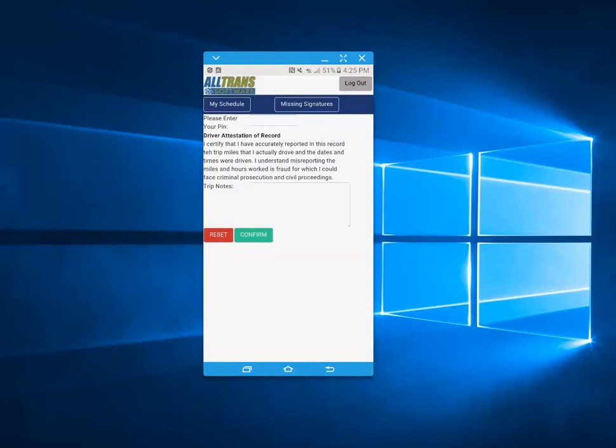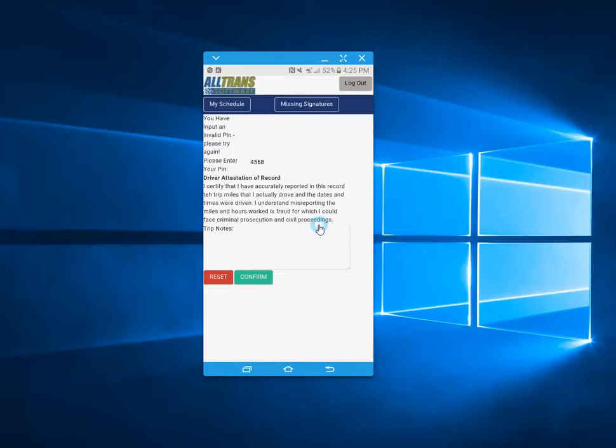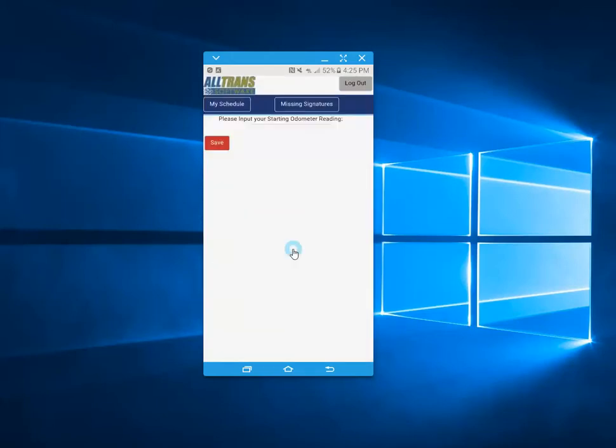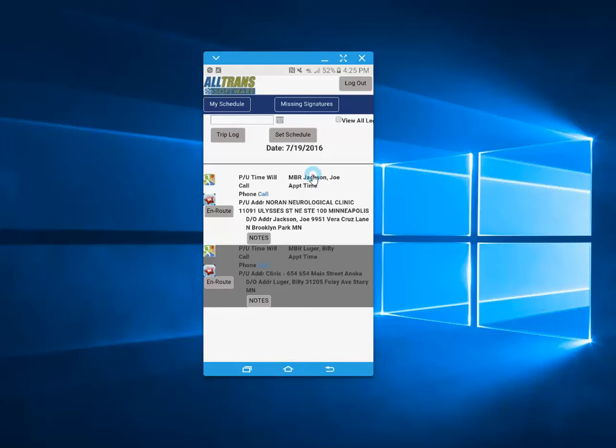And then finally you want to enter in your PIN number. Now I'm going to purposely put in the wrong PIN number here just so you can see what happens. And it indicates that the PIN number is invalid. So you can't continue until you enter in a valid PIN number. And then finally the ending odometer reading, and save. And once that trip's complete, again it falls off of your schedule for today.